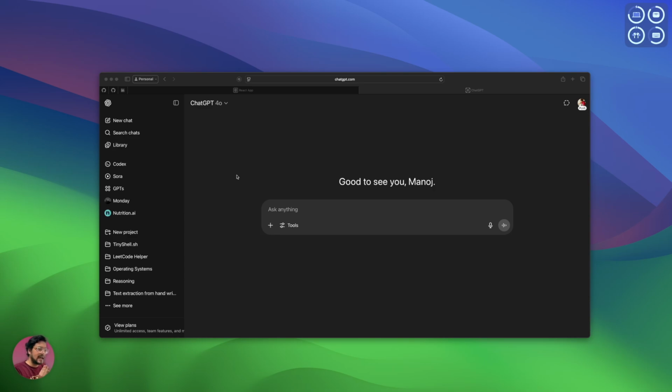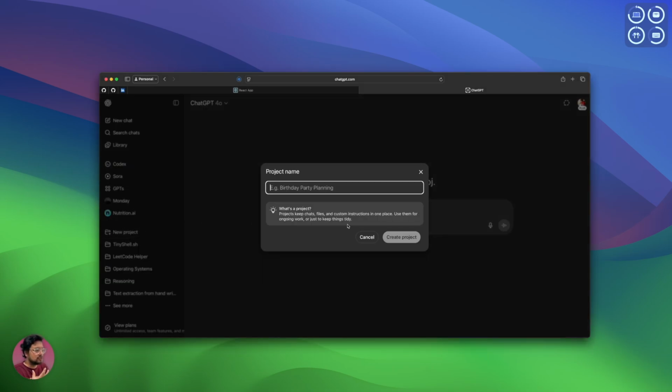So ChatGPT has this feature called projects. You can see I have different projects here. But what you can do is create a new project, right? And you can even see what a project is: keep chats, files, and custom instructions in one place. Use them for ongoing work or just to keep things tidy. So in simpler terms, what ChatGPT projects do is allow you to define instructions. For example, I can say your response should be something like this and that, and it will always use those instructions as the guideline and respond accordingly.